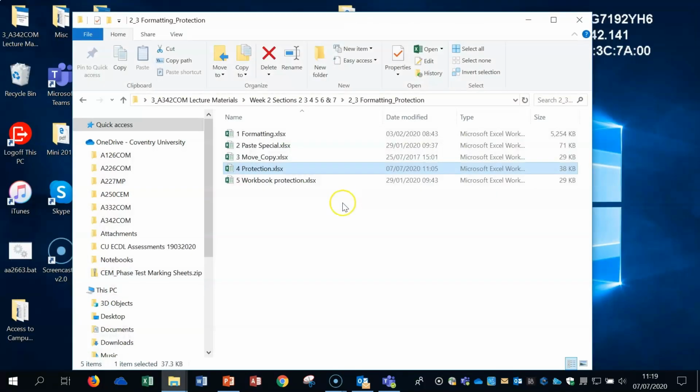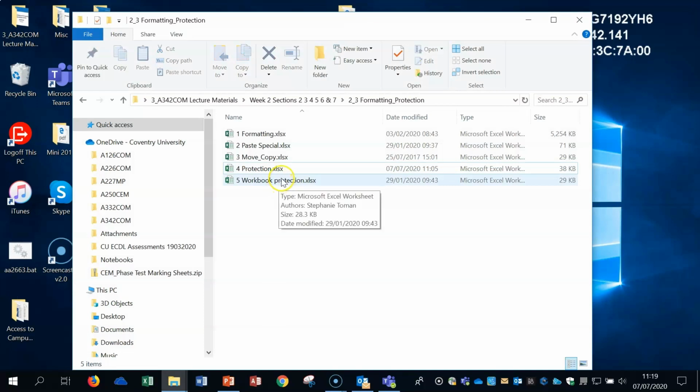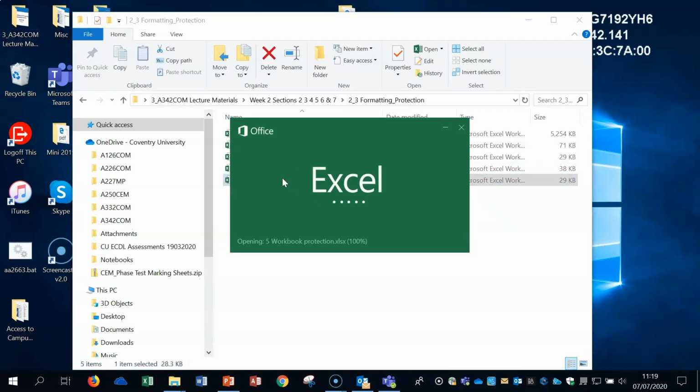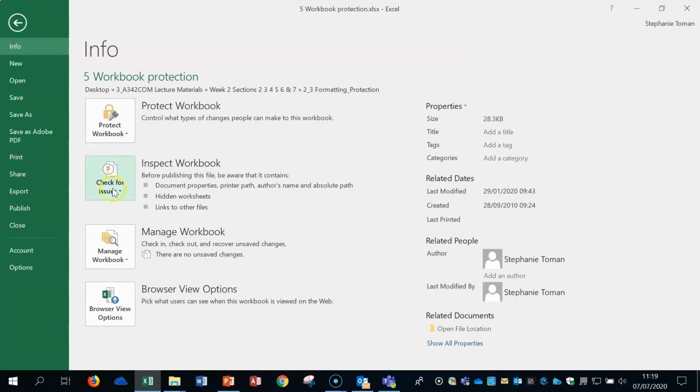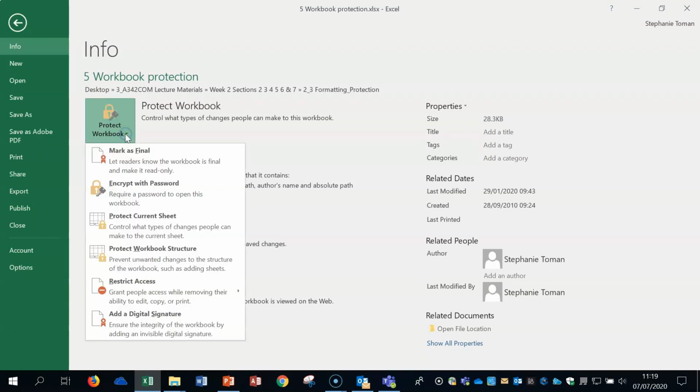I'm not going to save because we're going to use Workbook, and we're going to quickly just look at the workbook protection. So we've looked at inside of Workbook, now we're going to look at the whole workbook. So you can password protect a workbook. There's two areas. There's a password to open and a password to modify, and you can use both. So let's have a look at how we're going to do this.